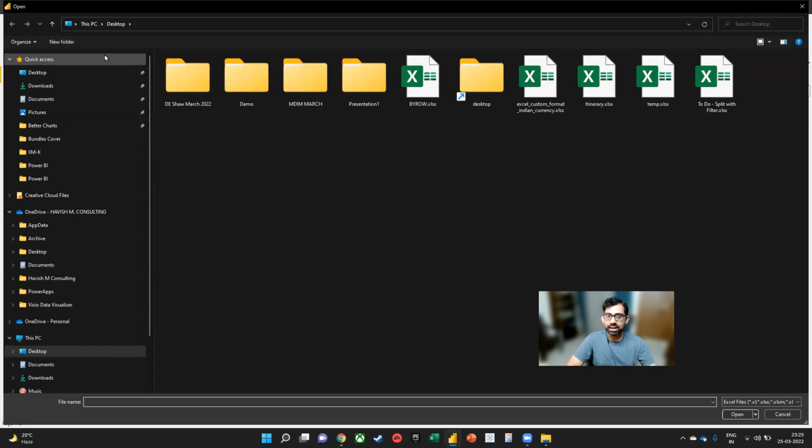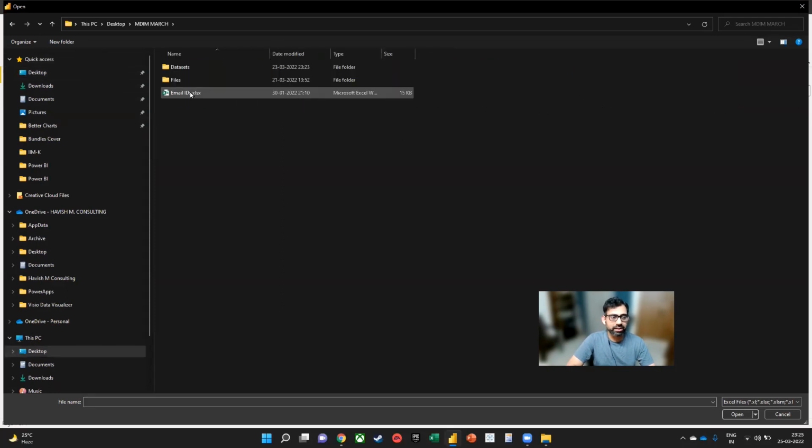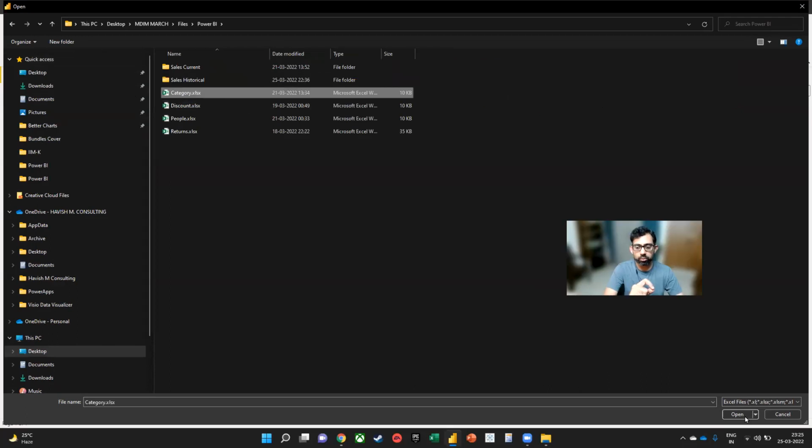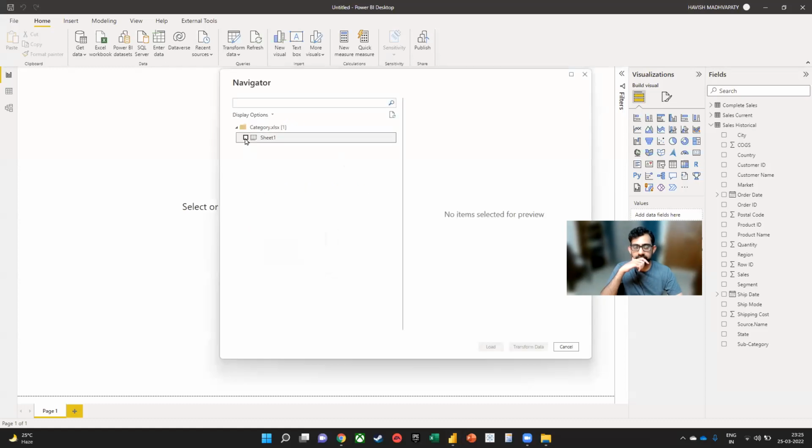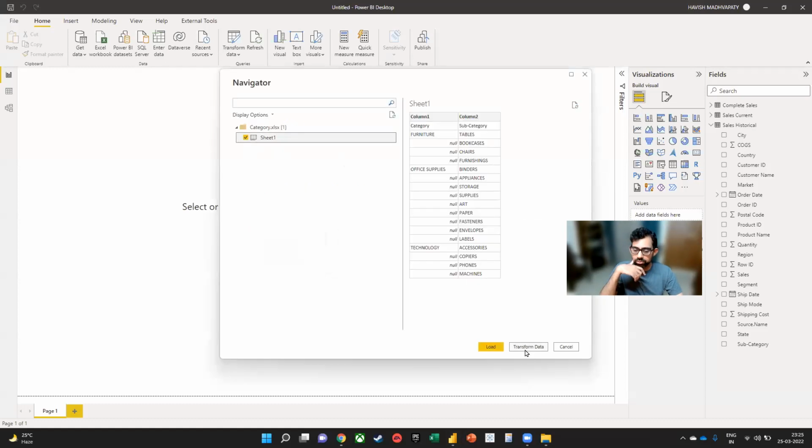Let's do that. And in the Excel workbook, what are we selecting? I will go to desktop, MDI, files, Power BI, and only the category file, right? And go to open. Select the sheet and go to, tell me which one should we select, load or transform data? Since we are combining it with the 3 sheets, I think transform data will be the best option.